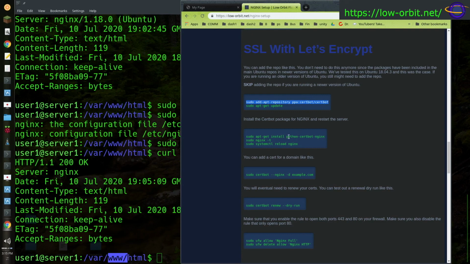So the next step is you install python3-certbot-nginx. That's the version of certbot for Nginx. Then you check your config, reload Nginx, and then you can add a domain like this. So say you're doing example.com, you'd run sudo certbot --nginx -d and then your domain name. And that will configure certbot for you. It'll give you an SSL certificate for that domain, which is pretty nice.